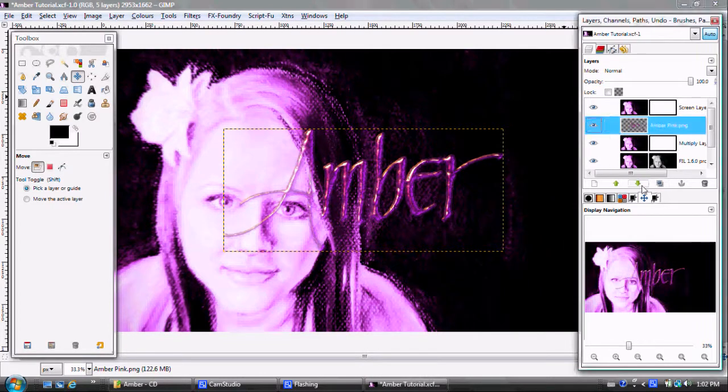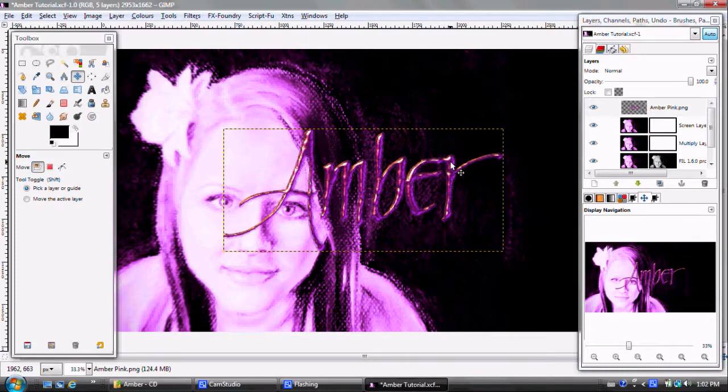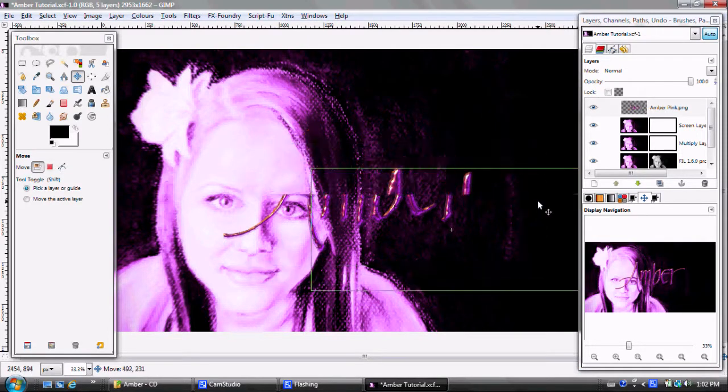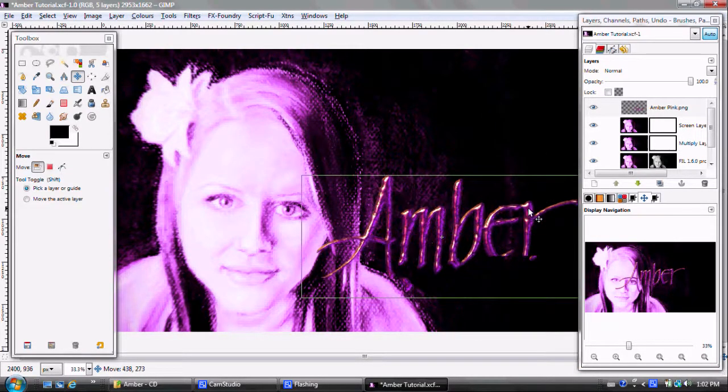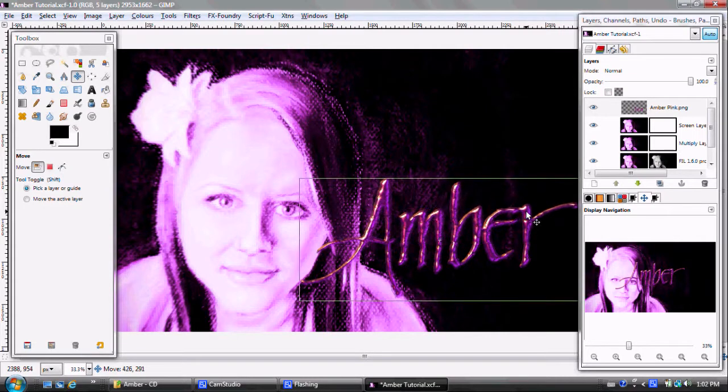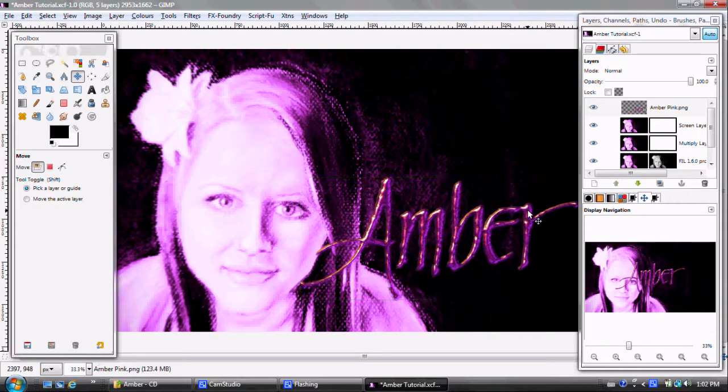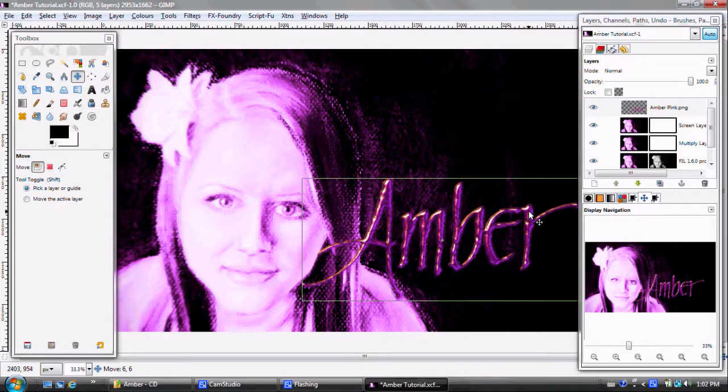I'm going to bring this to the very top when moving stuff. Perfect. So I'm going to move this to the lower right hand corner. I believe I had it positioned somewhere along here. It's not the exact size as in the original piece that I did, but it's close enough. You get the idea with that.